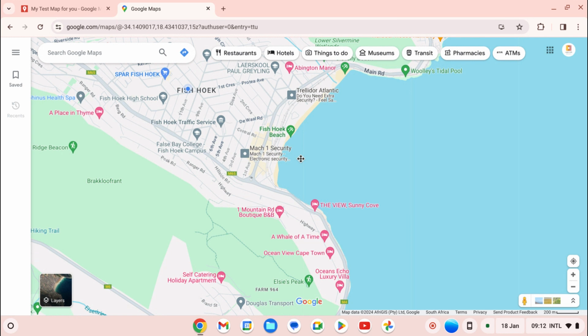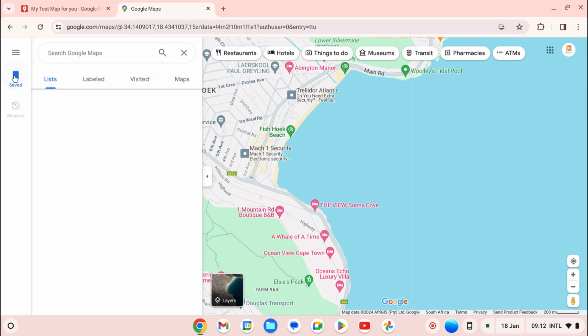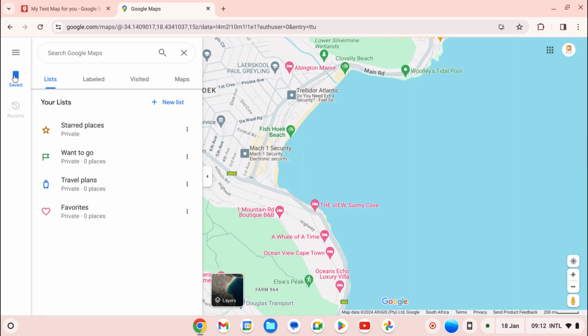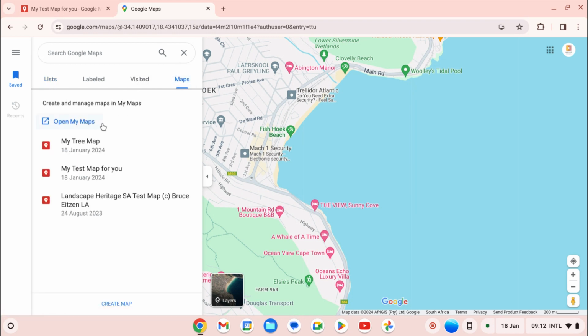So the first thing to do after you've opened up maps in Google is you go here to saved. You might say saved. It doesn't matter. If you haven't saved one before, you're going to learn how to save one. You click there, and you come along here. I'm going to labeled or visited. You go here to maps, and you see there it is. Down at the bottom here it says create a map.